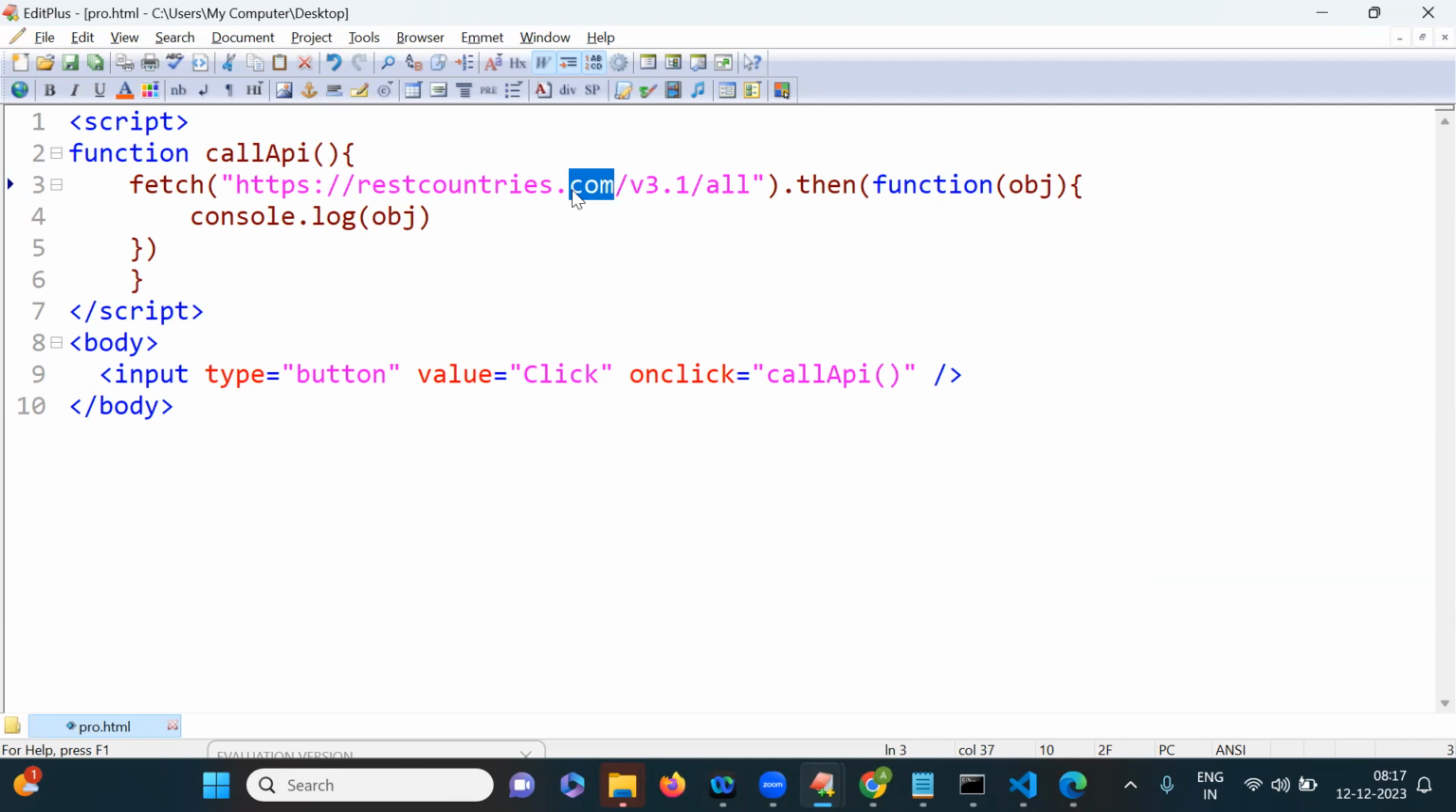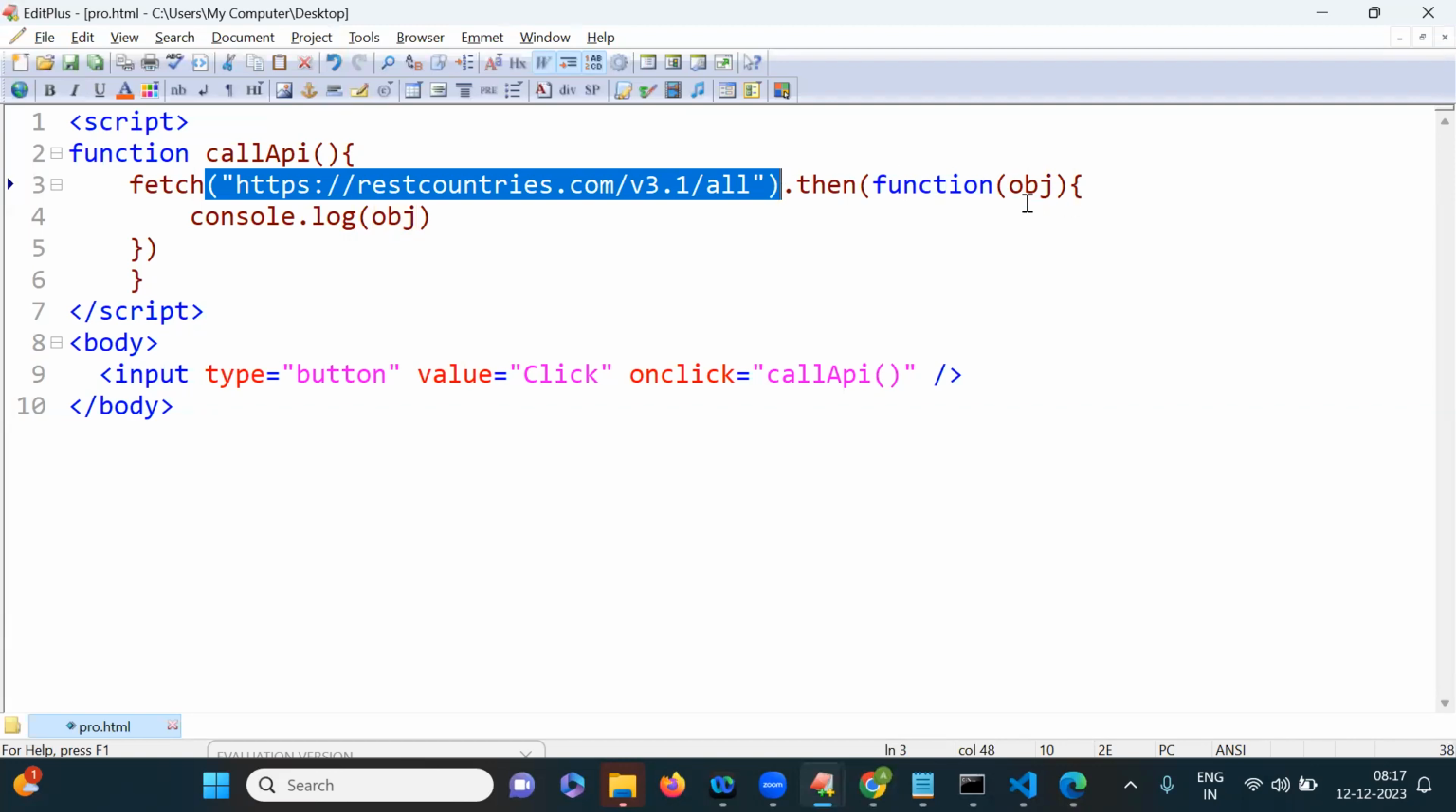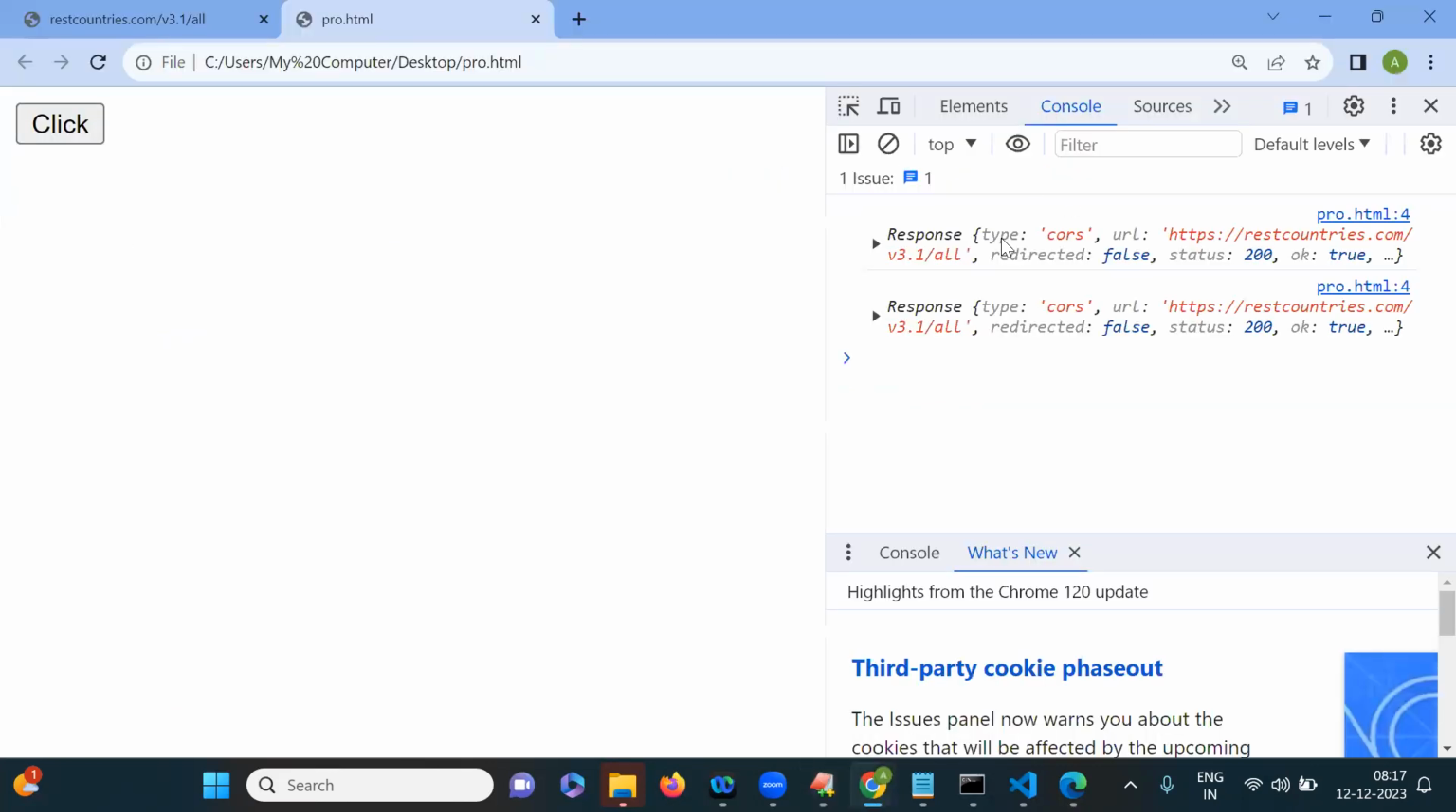Okay, dot then I have given here. Means when the execution of this API is completed, it is executing then. This then has obj. The returned object of this fetch is coming into the variable obj. Now, obj, what is that? Response object. We send one request through Ajax, right? That related response is coming here.